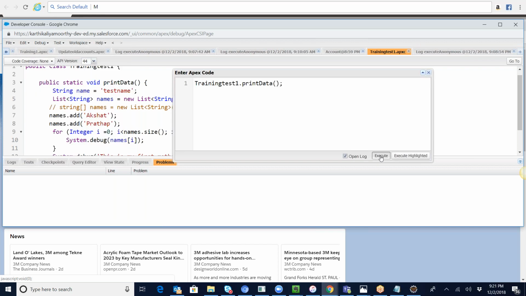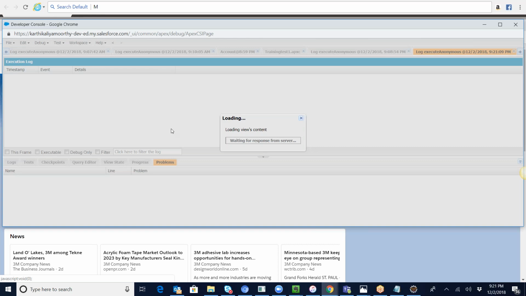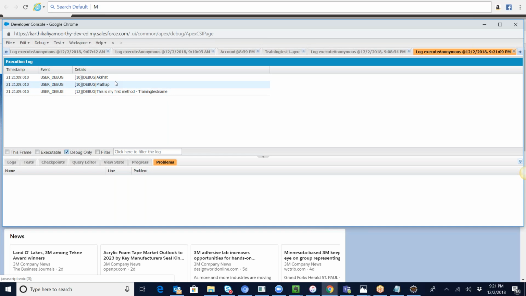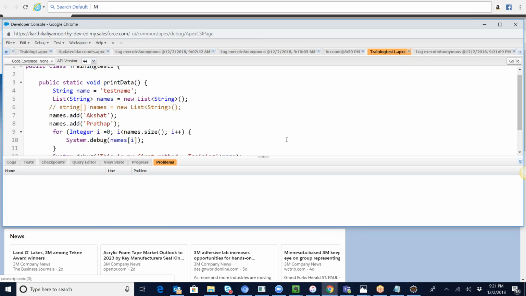And let me go and execute. So you can see I'm printing the names that I added, and it's printing within the method and it's also printing outside the method. Okay. All right. So let me close this out.